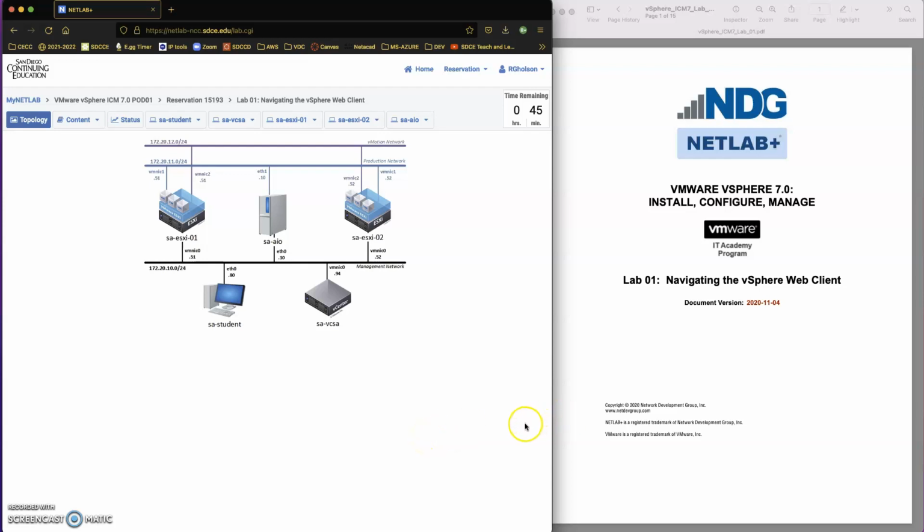Welcome to Netlab 01, Navigating the vSphere Web Client. All right, in this lab, we will be just exploring how to navigate through vSphere Web Client. We'll be navigating actually in two different interfaces. We're going to take a look at that in a moment.